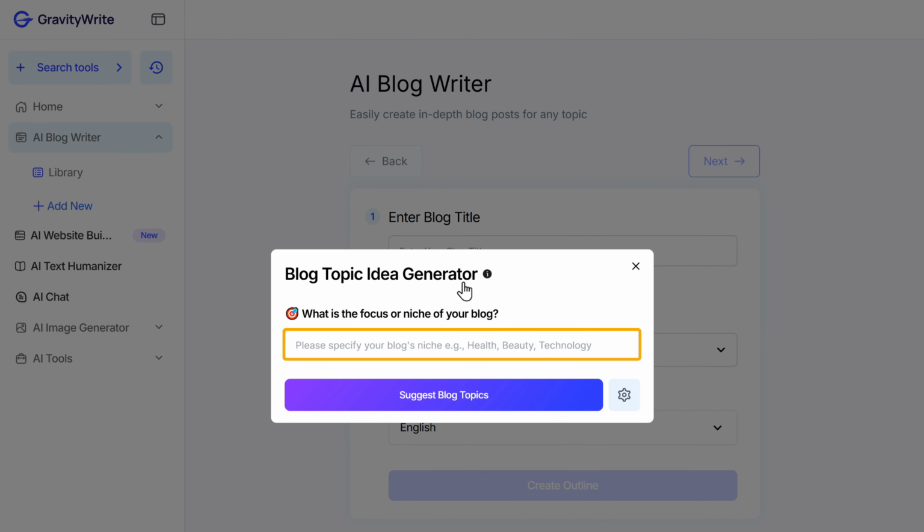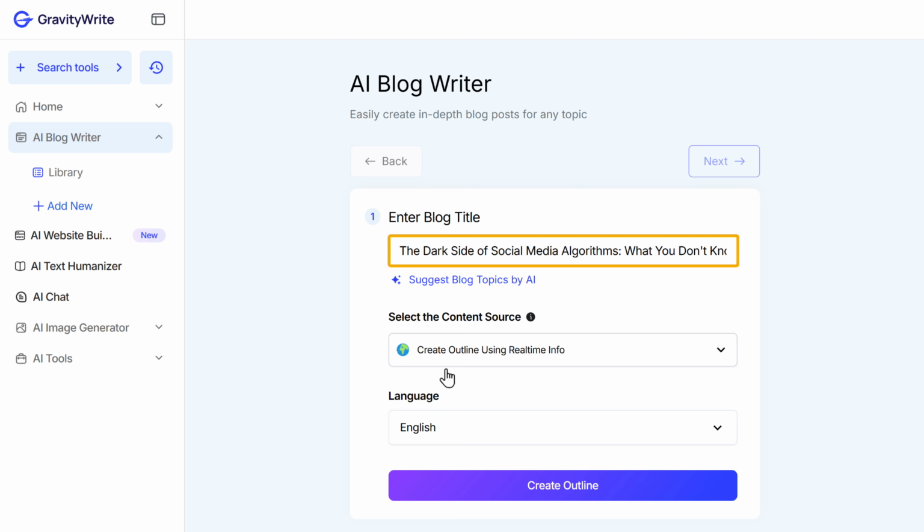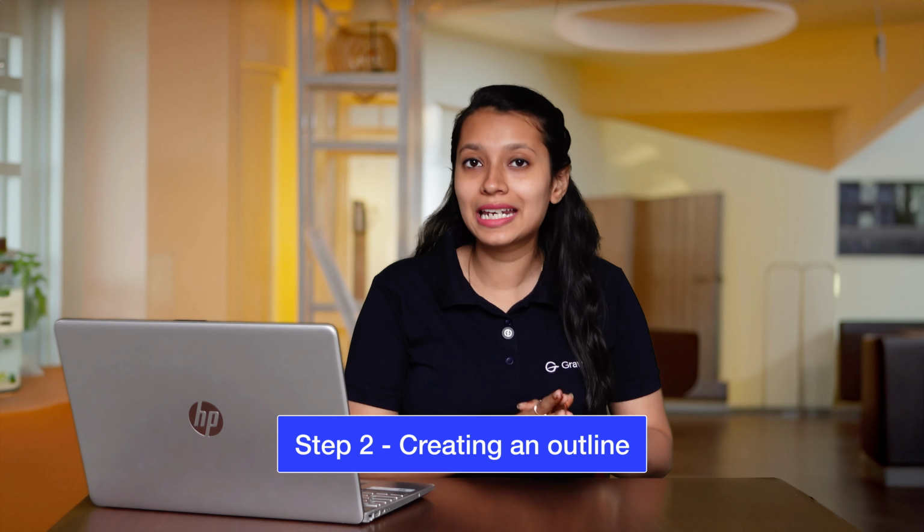Now, just enter the niche or the focus keyword you want to create a blog on. Now, click on Suggest Blog Topics. As you can see, it has suggested relevant topics for you to create the blog on. Just select the one you like and it will appear here. Once you have got the topic, you can move on to the next step, which is creating an outline.